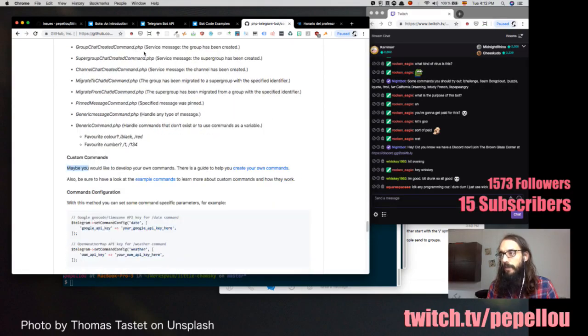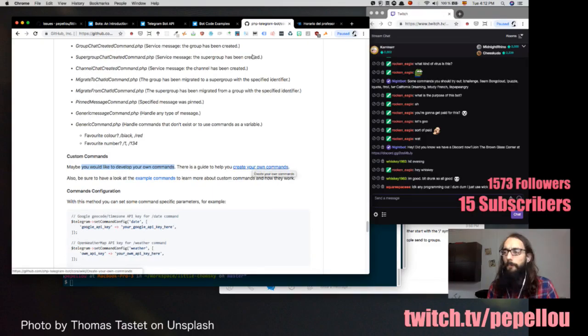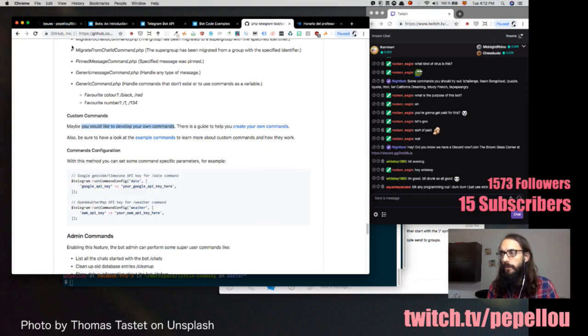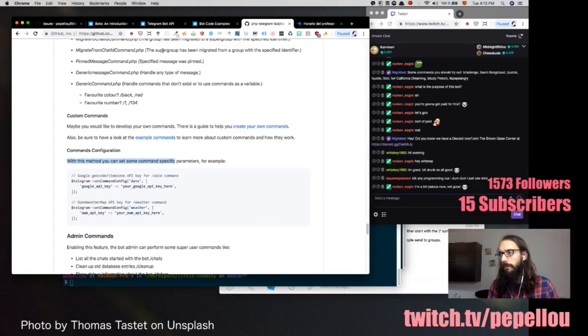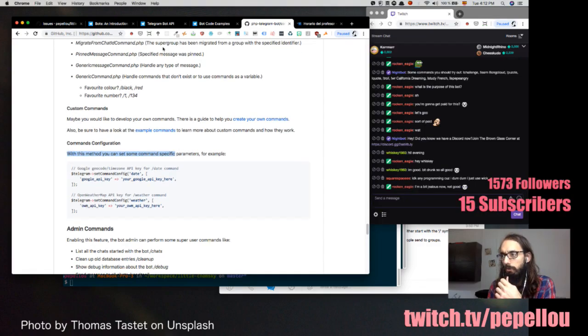Custom commands. Maybe you would like to develop your own commands. Maybe at some point. With this method, you can set some command specific parameters. All right.